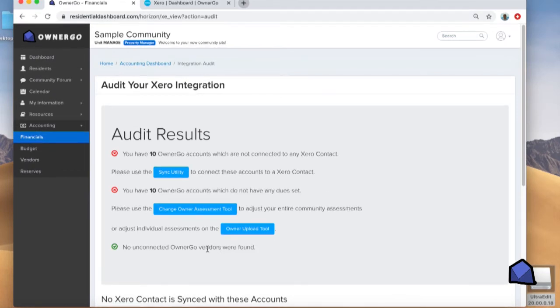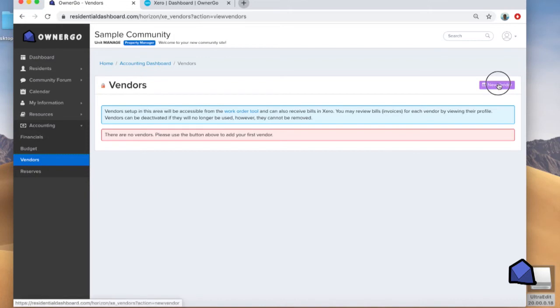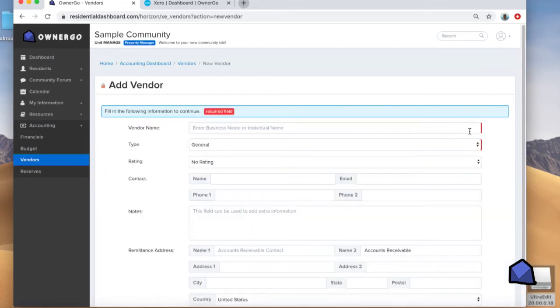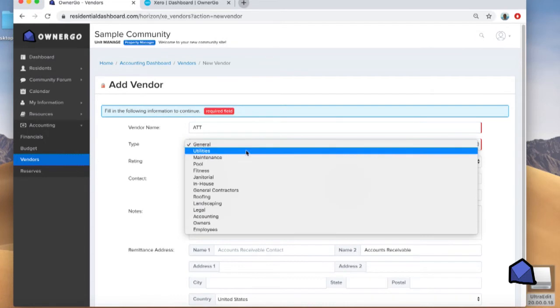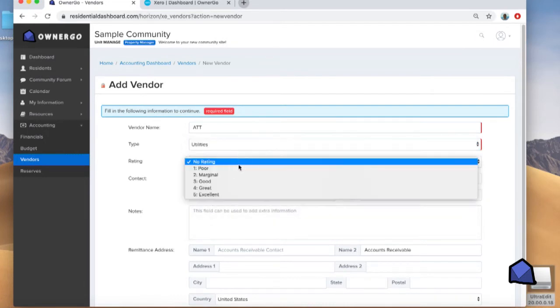Maybe before I start that, I'm going to create a vendor in the system, so when I do the sync, it will actually sync them up. As I create vendors, because it's already connected, anytime I create a vendor, it is going to sync up automatically. So I'm going to type in a vendor. Let's just type in AT&T. They provide telephone services here, so I'm going to select this as utility.